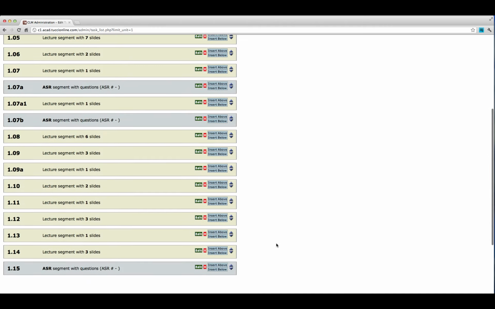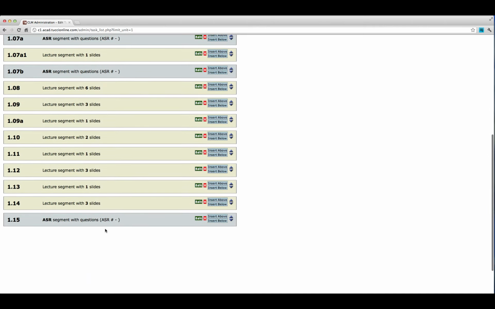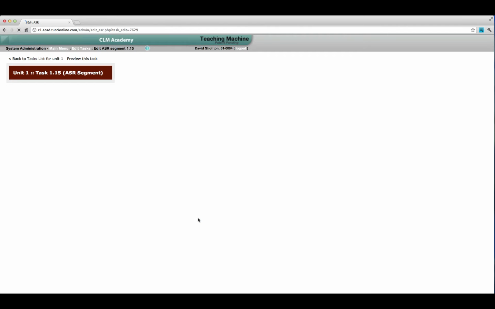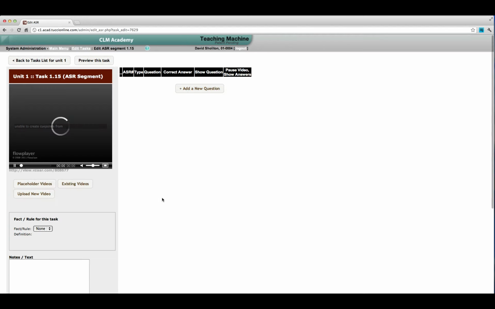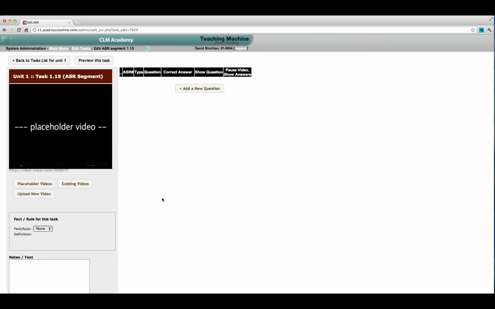Now scroll down again, and now we have created an ASR task. Now we will click on edit task. And at this page, we are ready to begin editing an ASR task.